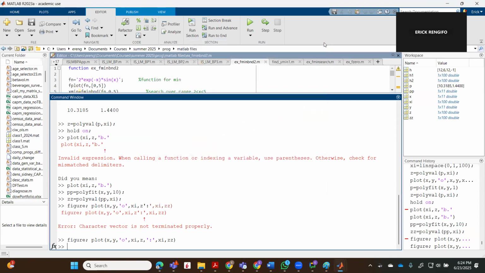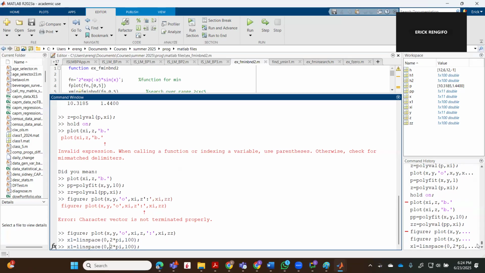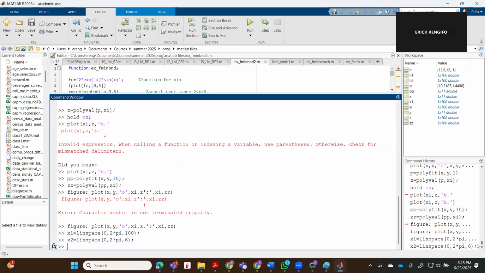Okay, so now let's do some linear interpolation. How does linear interpolation work? Let's create two variables. Let's create x1. Let's do x1 to be equal to linspace, from 0 to 2 times pi, with 100 observations. So let's work with some cosine function. And let's define x2. I will do the same, but with only 6 observations.